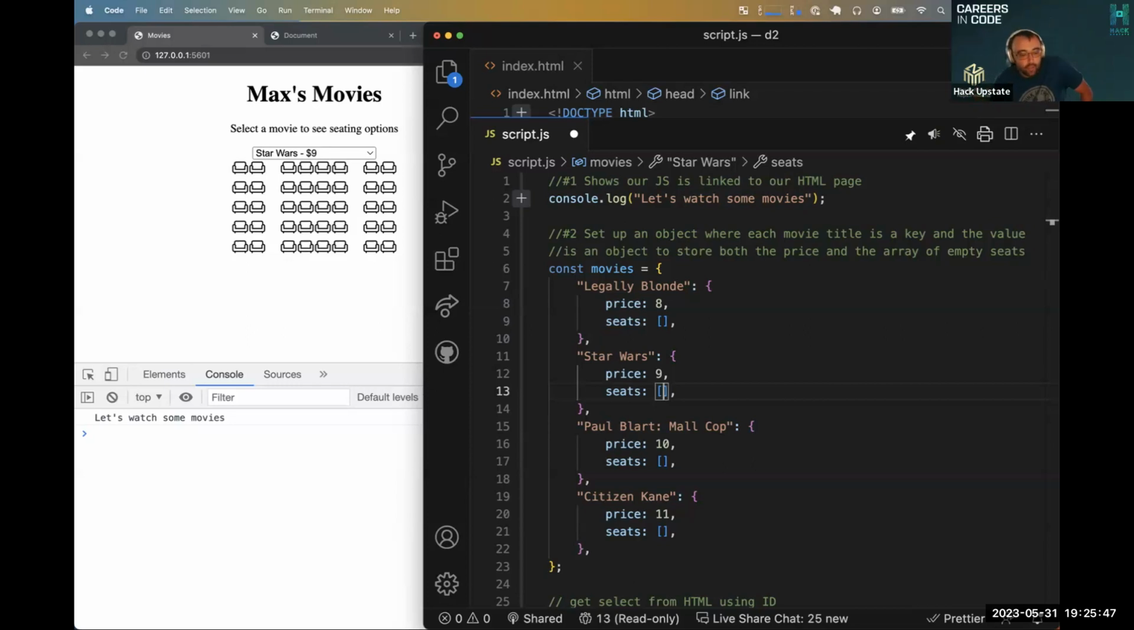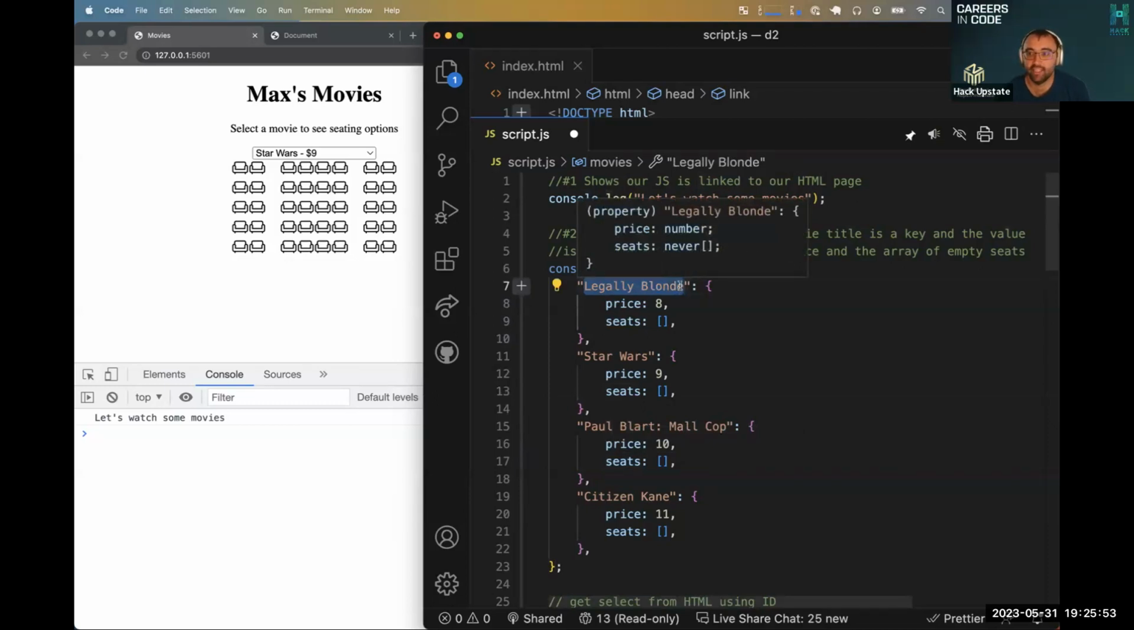Okay, so we make our object. Our object is keeping track of all of these different movies here. Inside the object, we're keeping track of two items, the price and the seats. Any questions so far?